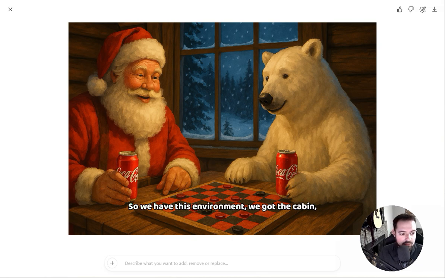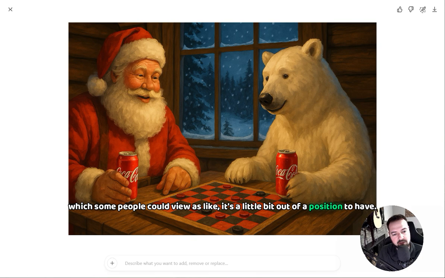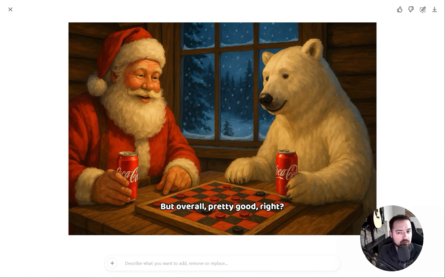All right, so here's the ad. So we have this environment. We got the cabin. We have the checker game. If I look at the checkerboard, if I am being critical of this checkerboard, I'm pretty sure that some of where these are doesn't make sense. I'm not going to back channel the whole checker game, but we have the 2 cans of Coca-Cola. The only thing I don't like is that he's got his can of Coke on the checkerboard, which some people could view as a little bit odd of a position to have. But overall, pretty good, right?